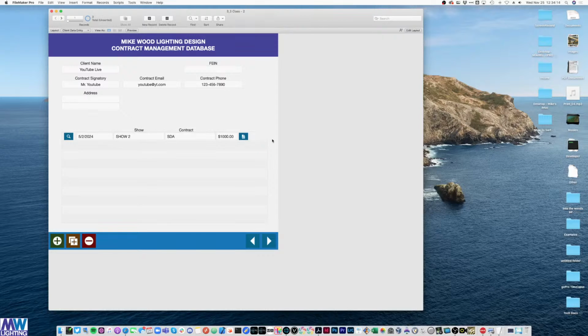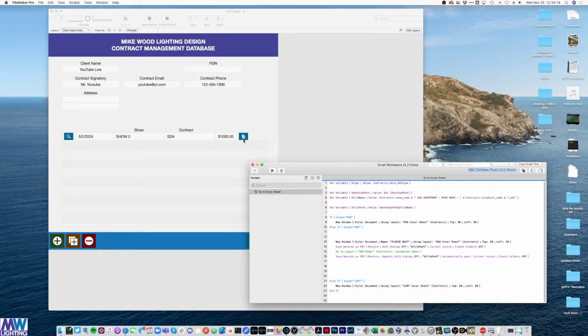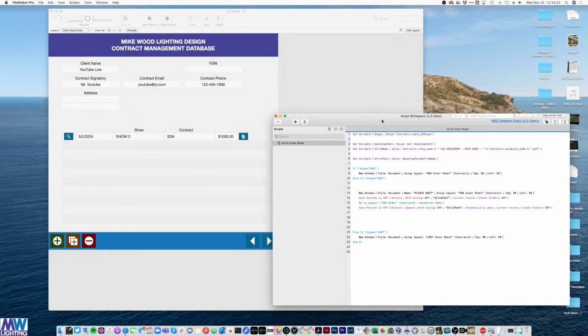What I can do is I can also have an option to automatically attach that PDF to an email. So I'm going to put that right here, and I'm going to change the name of this script from go to cover sheet to generate contract, because that's a little more descriptive. Now I don't have to change anything in my buttons just by changing that name, because all the linking between buttons and scripts is done in the background. So I could rename this anything I want. It's not going to break anything in my file.